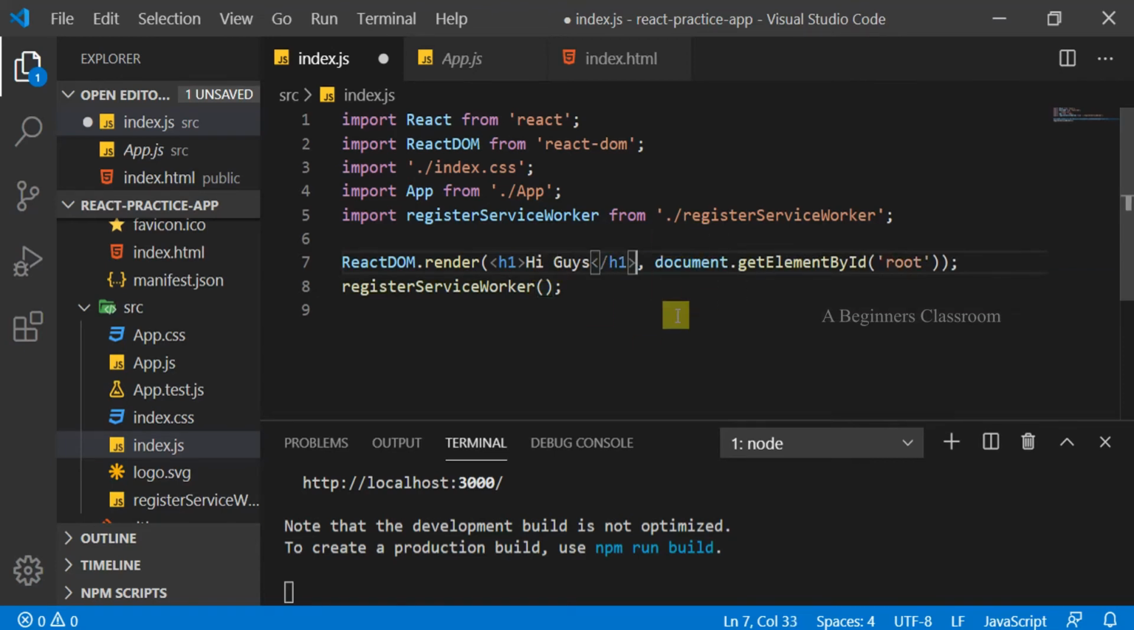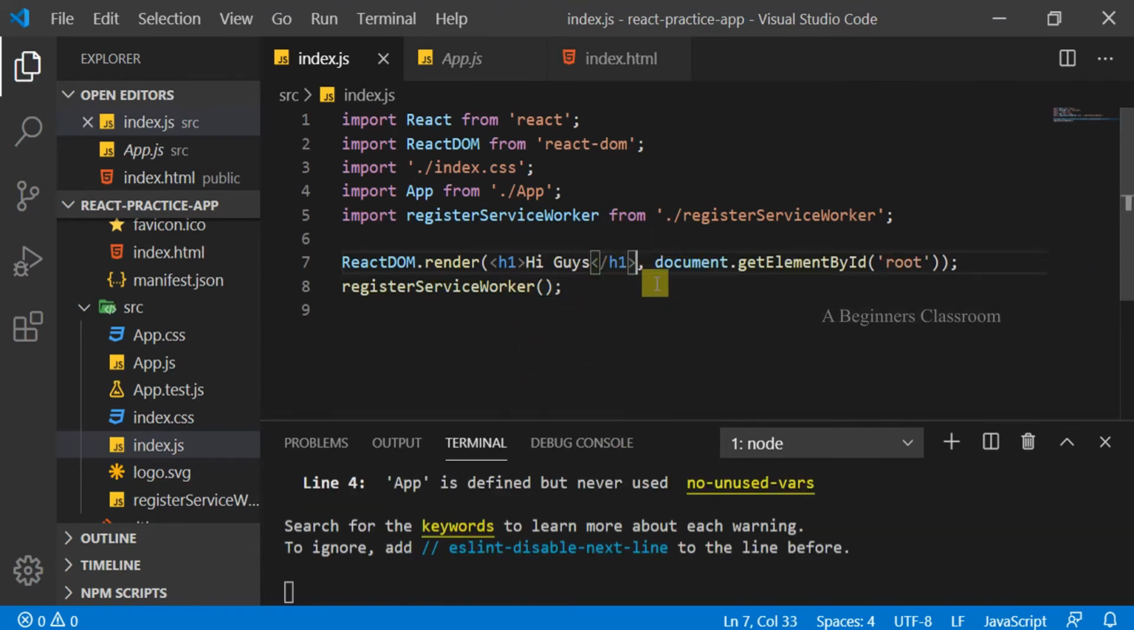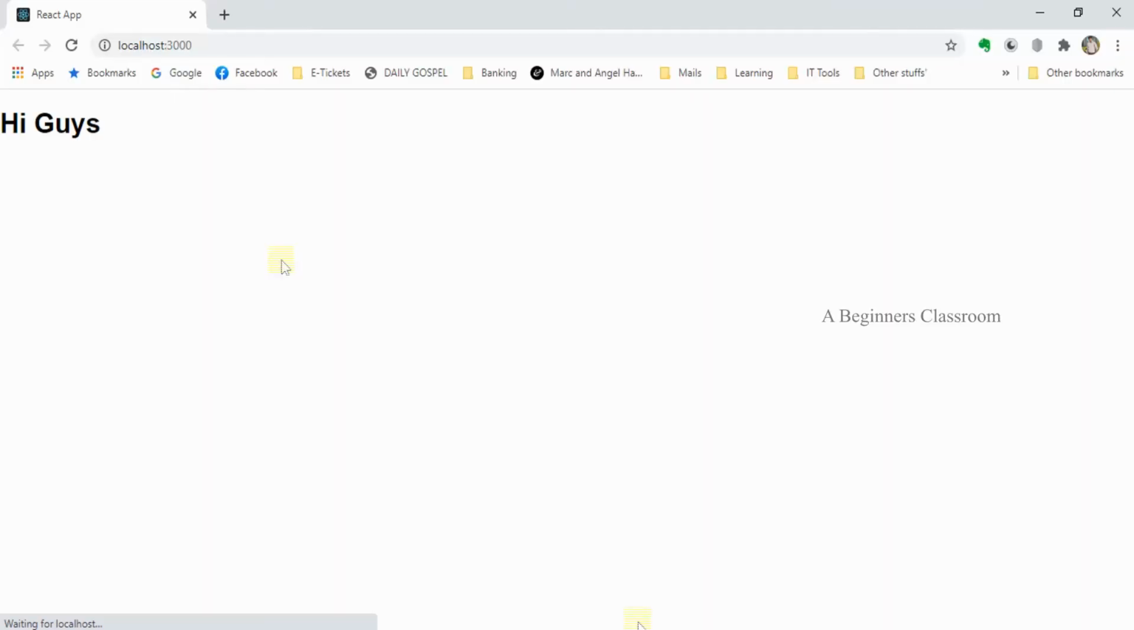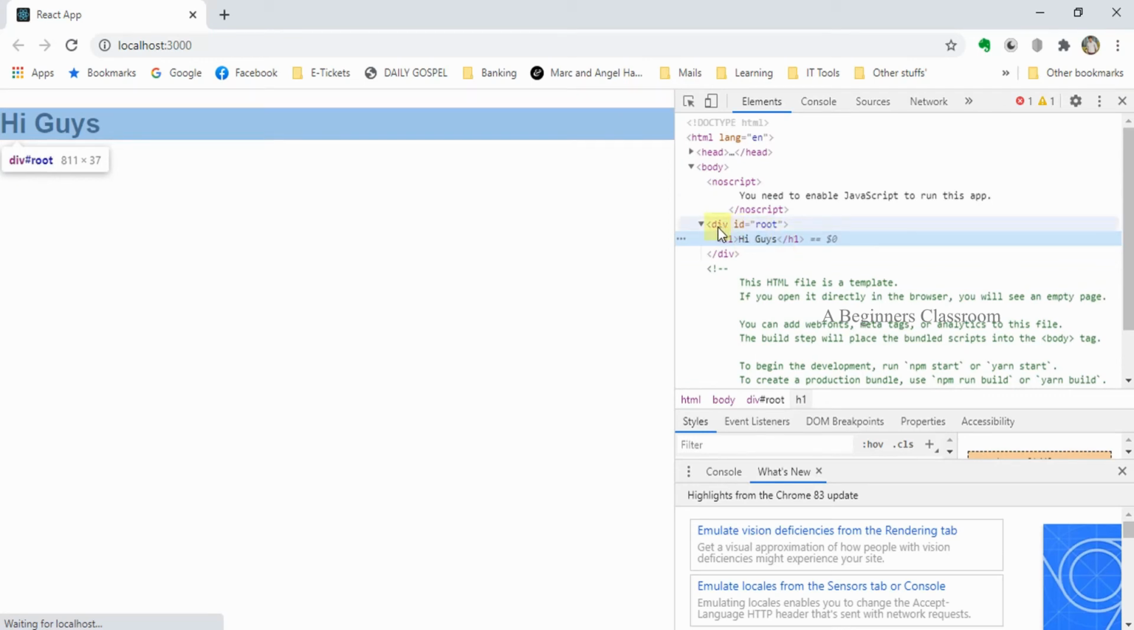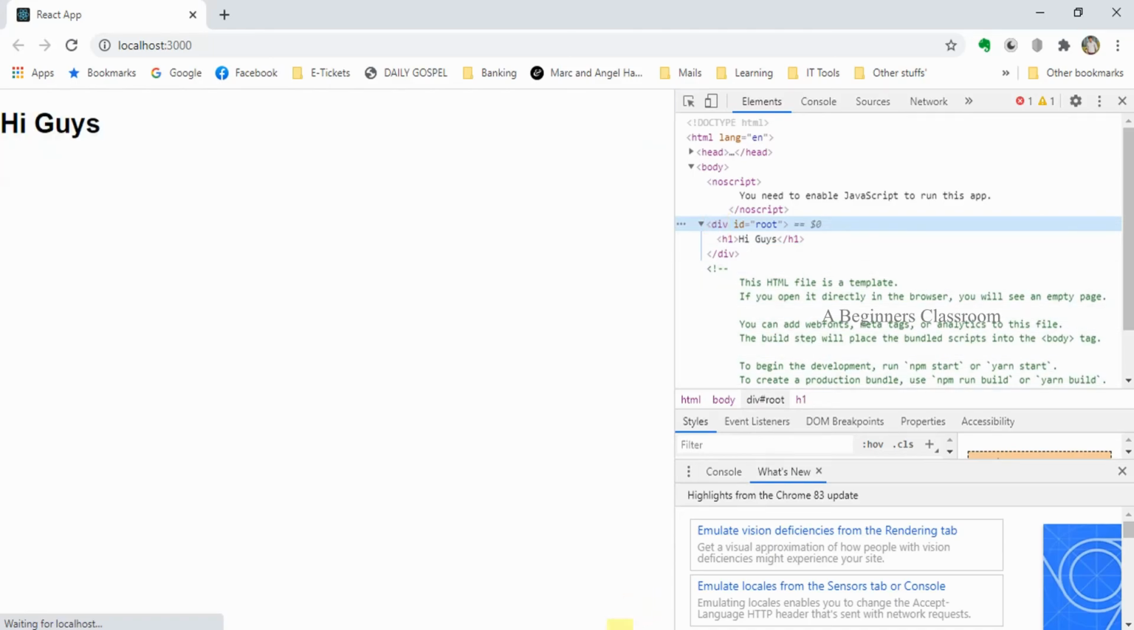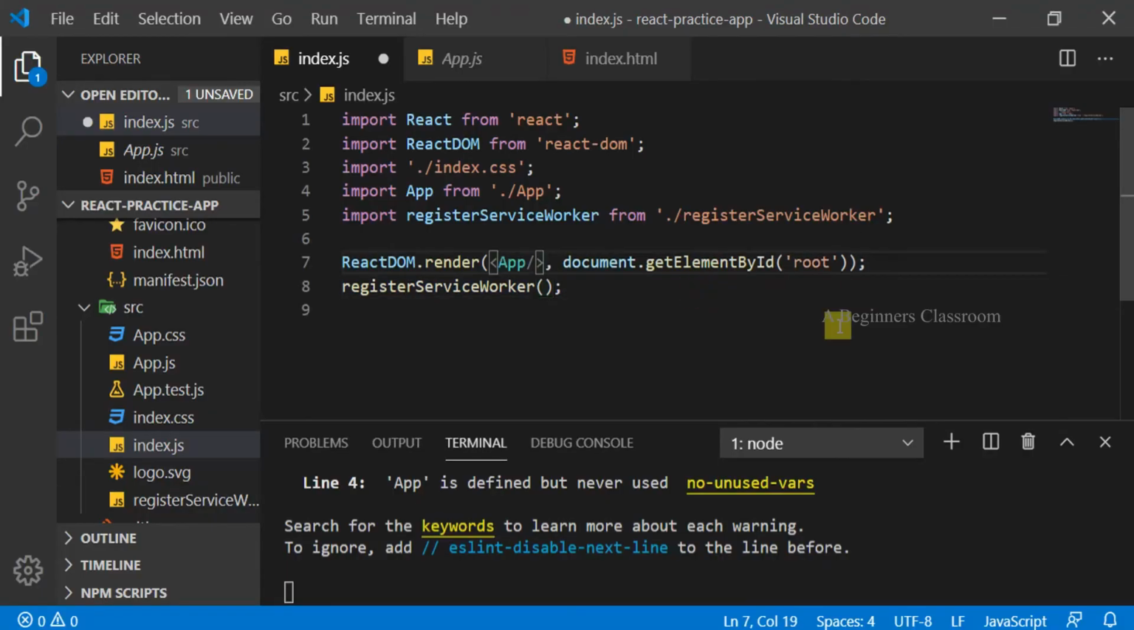So if I am saving these changes, what will happen is this h1 tag will be mounted. Let's see what's the output. If you inspect this, you can find that this h1 tag is mounted in this div tag with the id as root that we have seen in the index.html file. Now let's revert it back. Now you understand how the content is binding to this root element.